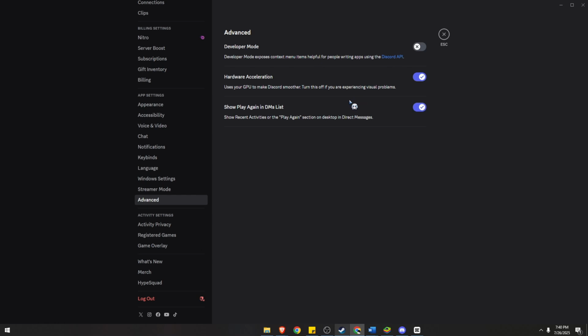This is very useful for developers creating bots and integrating with the Discord API. But if this is off, you won't be able to use any of those functions. So this is where you can turn this on and have more freedom.